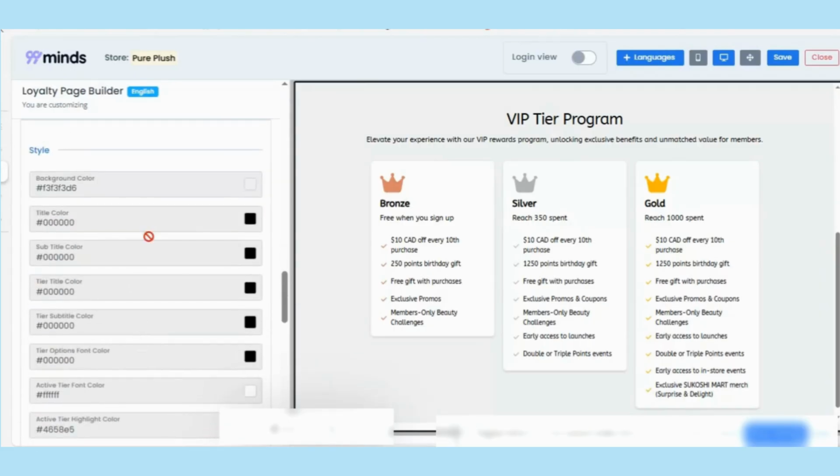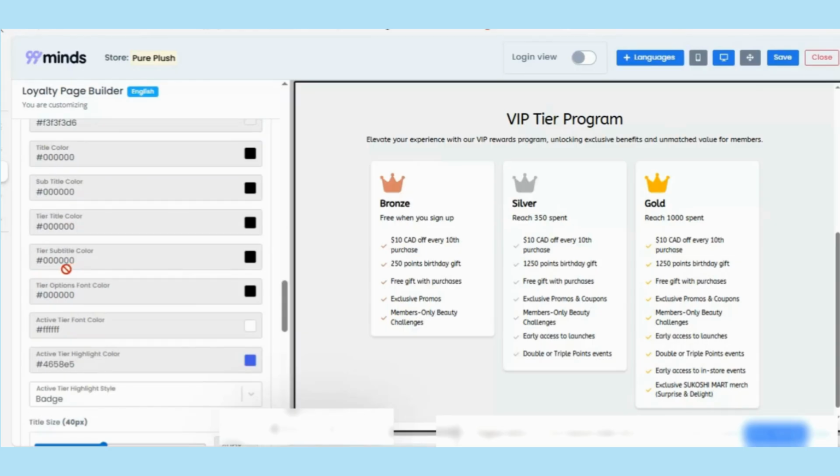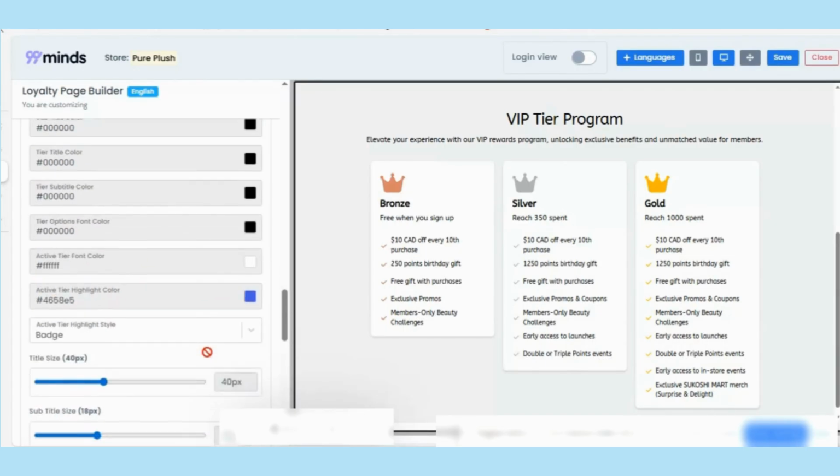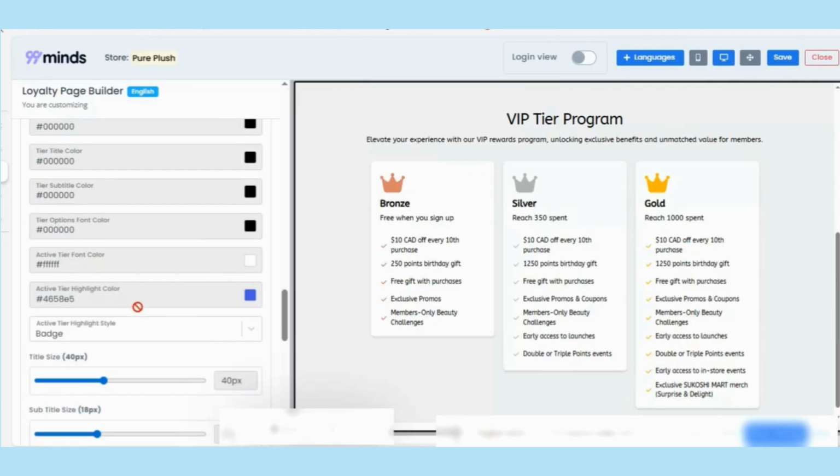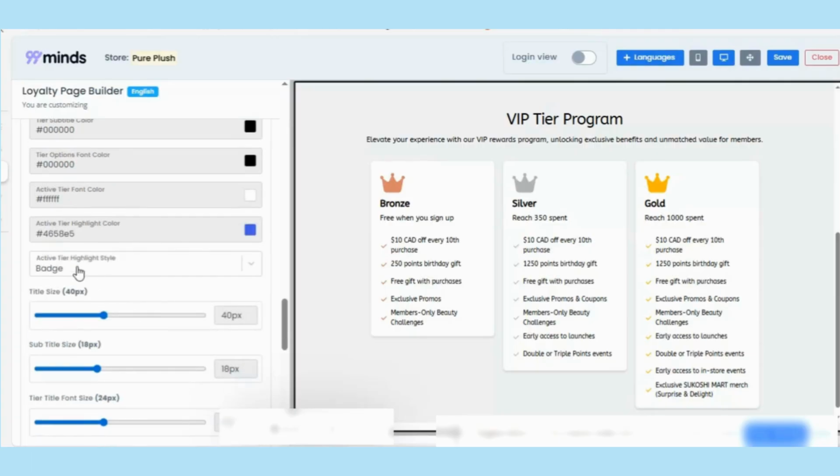There's a section for styles towards the lower side where you can adjust background colors, title colors, subtitle colors, tier subtitle colors, tier options, font colors, active tier font color, and active tier highlight colors. The highlight colors indicate the customer's current tier, which will be highlighted with a blue color. This is termed as the active tier highlight style. You can also manage badges here.